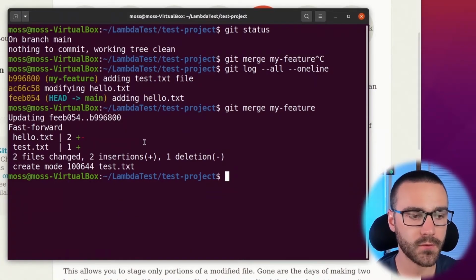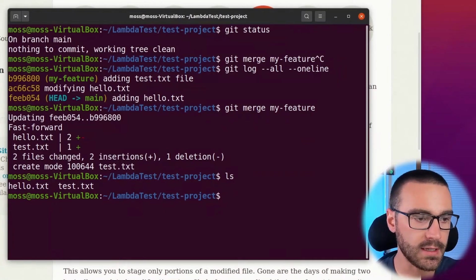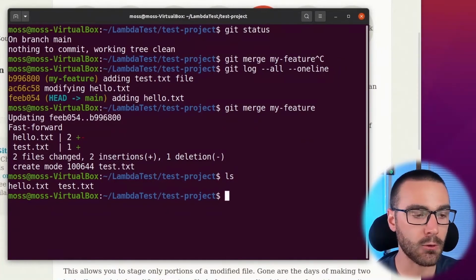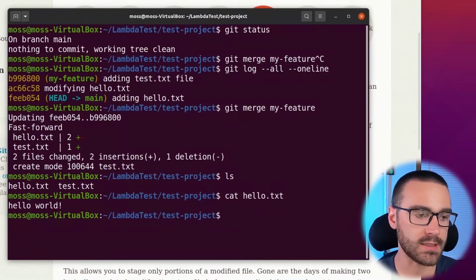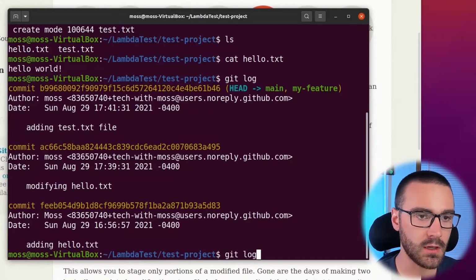And we can also confirm this by performing an ls, and we can see that the test.txt file now exists in the test project directory. And if I cat hello.txt, we can see it's the latest version of hello.txt, which includes hello world. And finally, let's check the history using git log. Actually, I meant to use git log with the one-line option and --all.